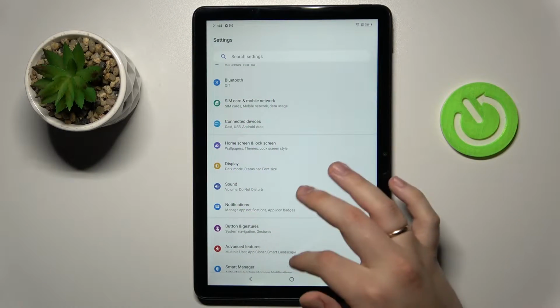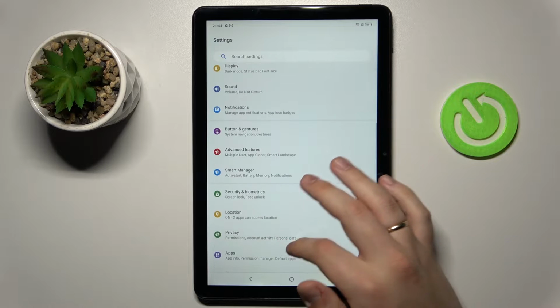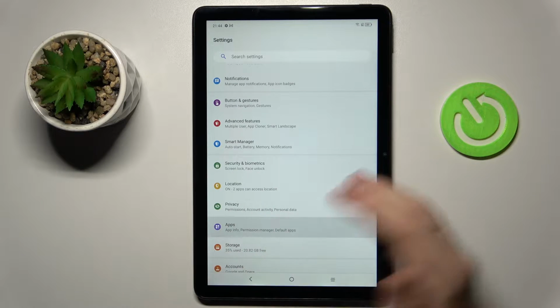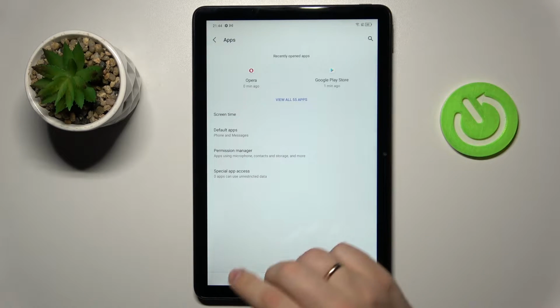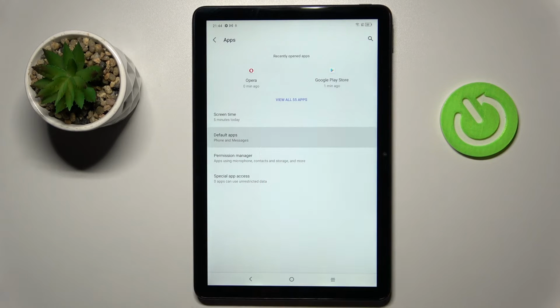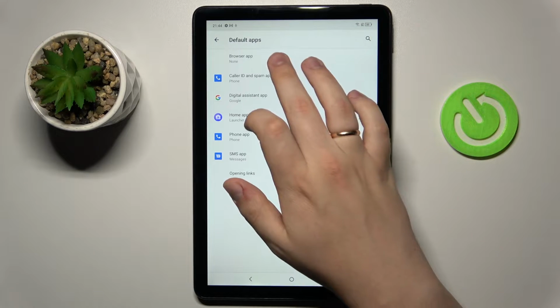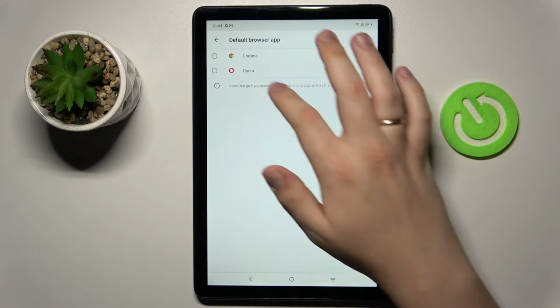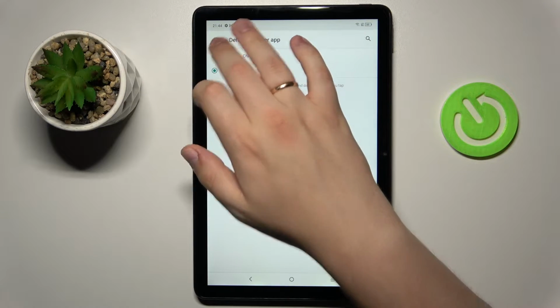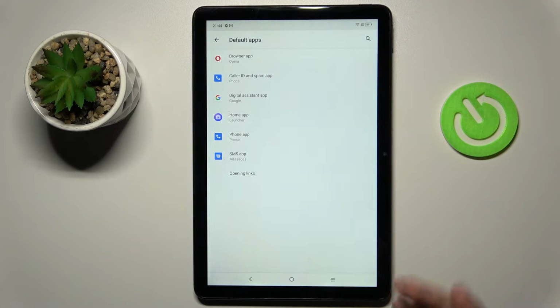So first of all, you want to open up the Settings app. In here you want to find the apps category and, well, go for it. At the apps category, choose the default app section. Go for the browser app, and in here all that it's left to do is to tap on Opera, therefore selecting it as the default app for browsing.